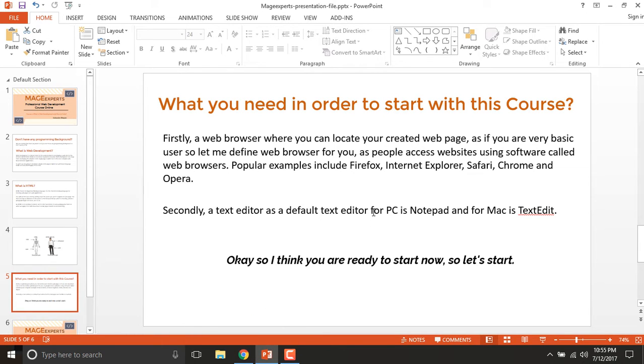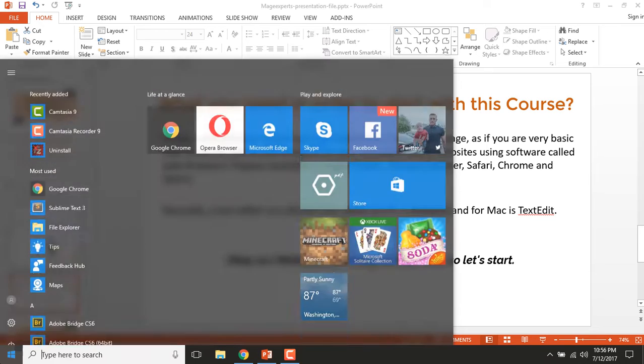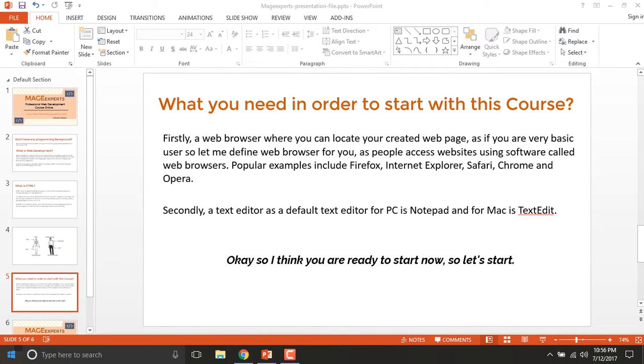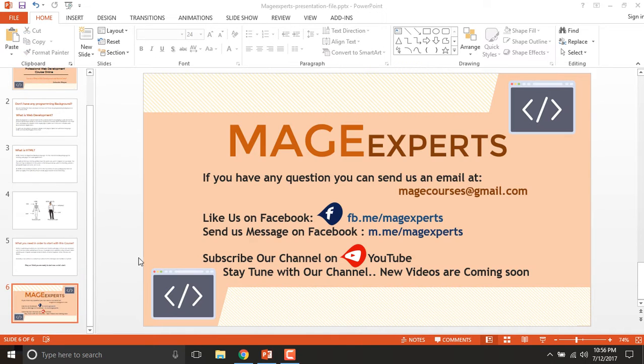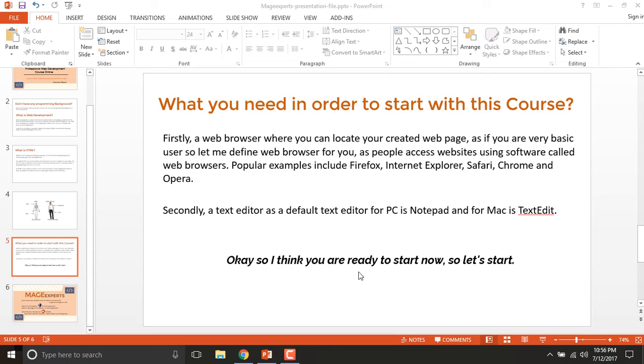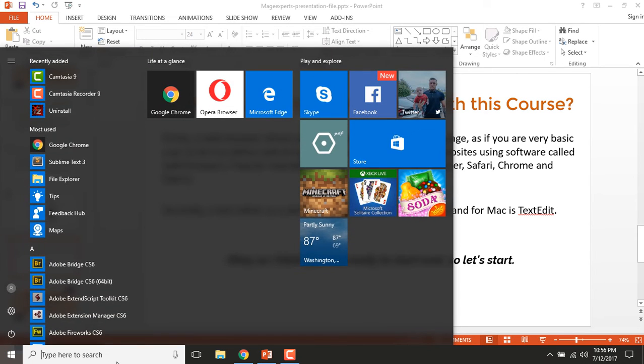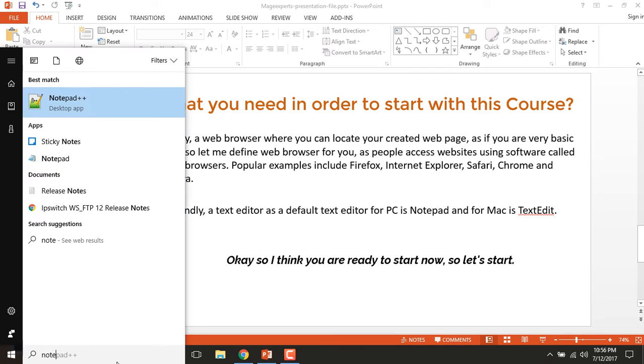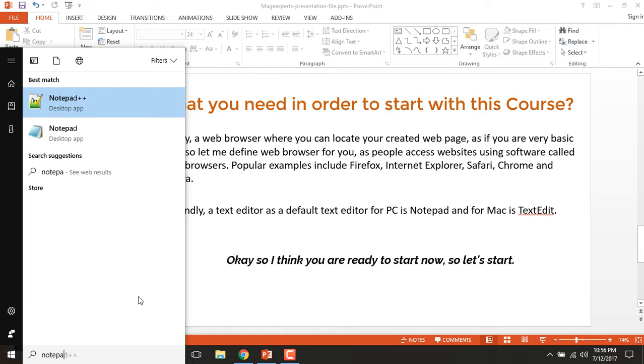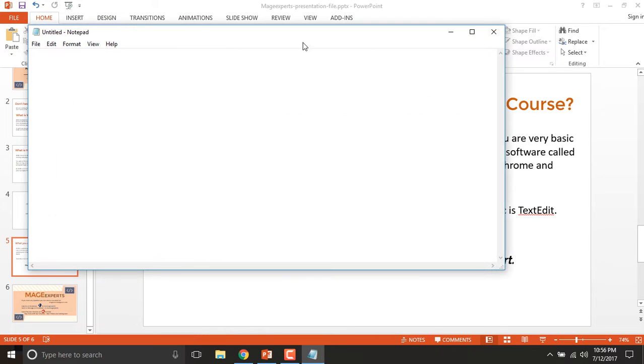And secondly, you need a text editor. The default text editor for PC is Notepad, and for Mac is TextEdit. I am making this video on a PC, so I have the default editor Notepad. So I think you are ready to start now. So let's start. First of all, open the default text editor. I am opening Notepad because this is my default text editor.